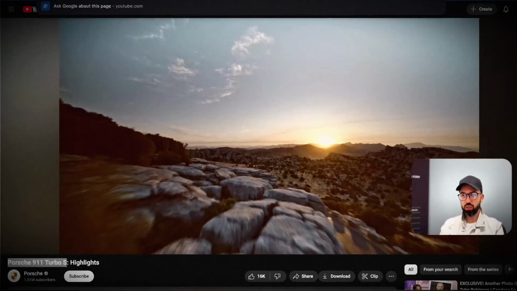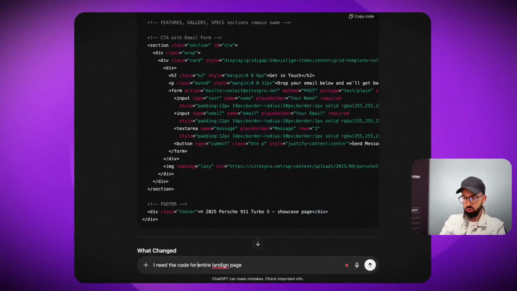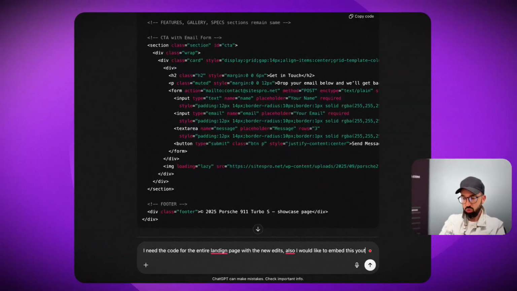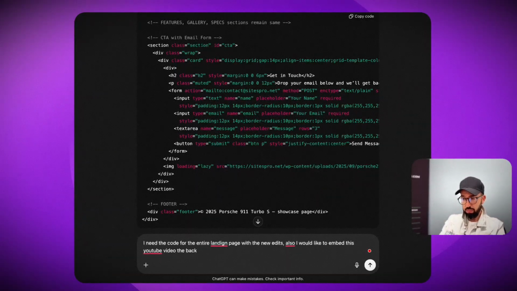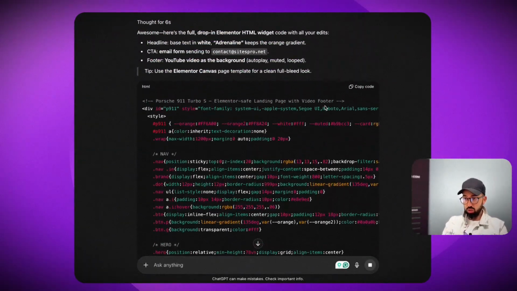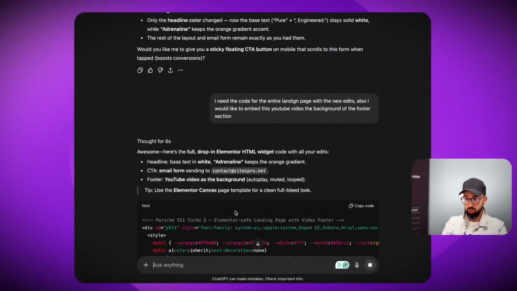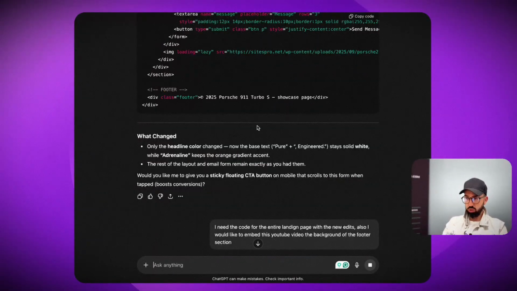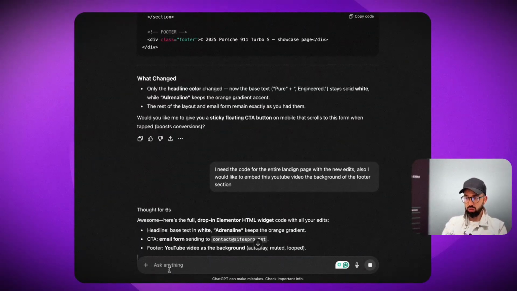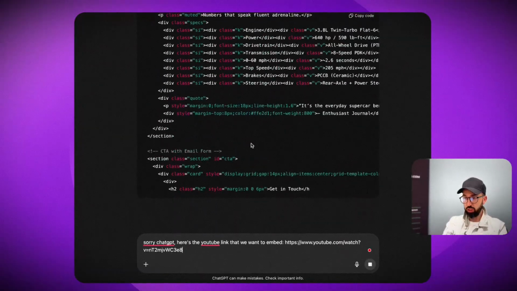So copy. First, let's say I need the code for the entire landing page with the new edits. Also, I would like to embed this YouTube video in the background of the footer section. All right, so let's see if it creates the entire landing page as we directed it to. All right, so this should be pretty cool. Let's make sure we gave it the link. Oh wait, we didn't give it the link. Okay, here's the YouTube link that we want to embed.